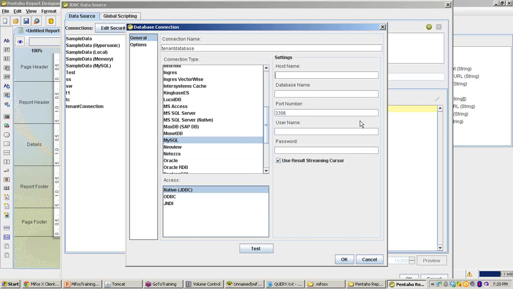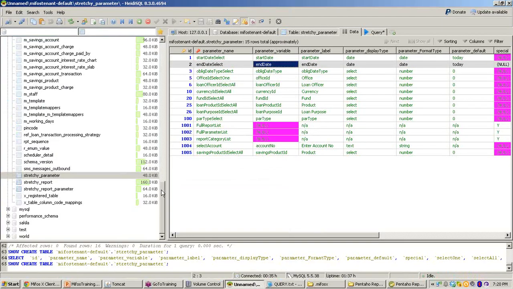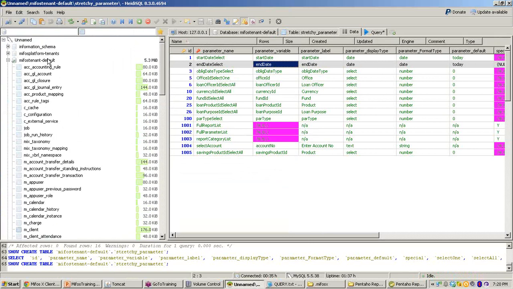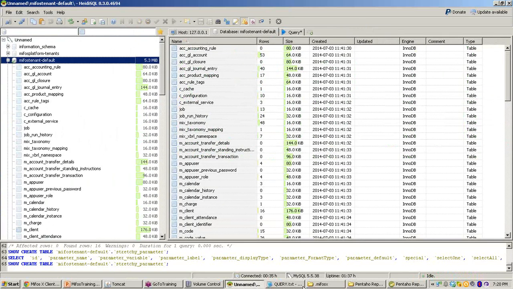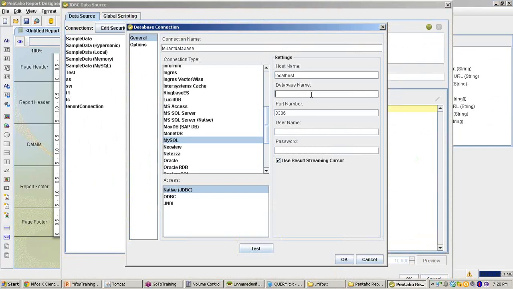You can see the port number automatically it will take, that is 3306. Next, host name. Right now I am running it locally, so let me give localhost as the host name. Which database am I accessing? All these clients, loans, groups, you can see here the database is Mifos tenant default. This database name I have to give: Mifos tenant default.